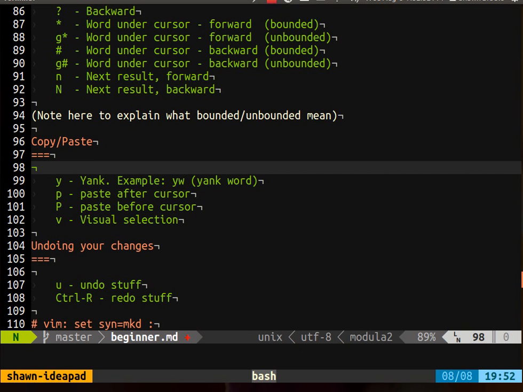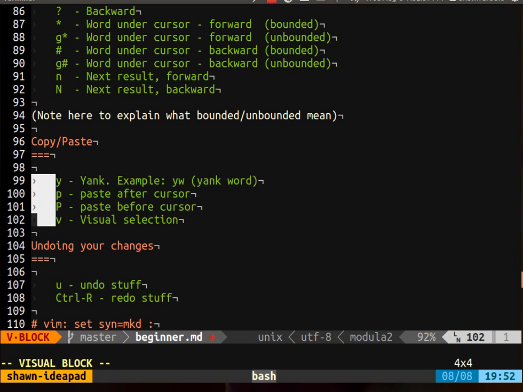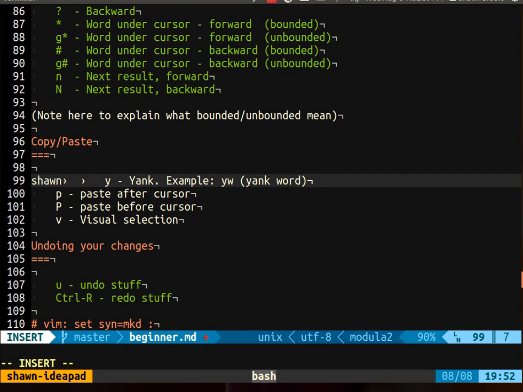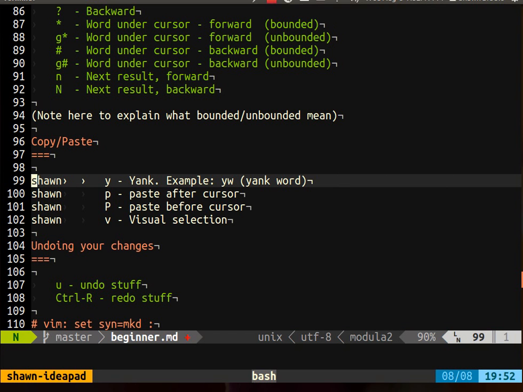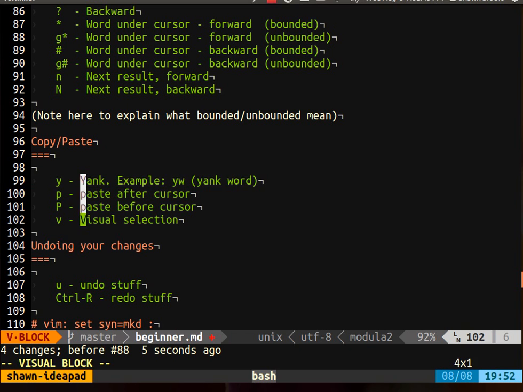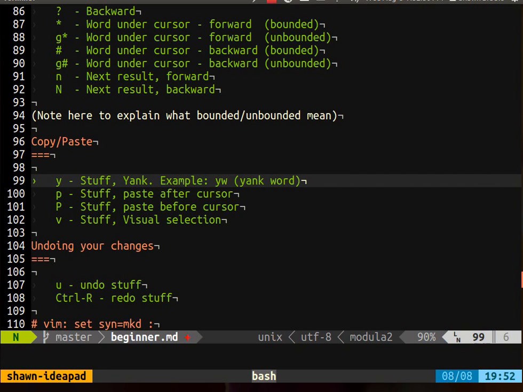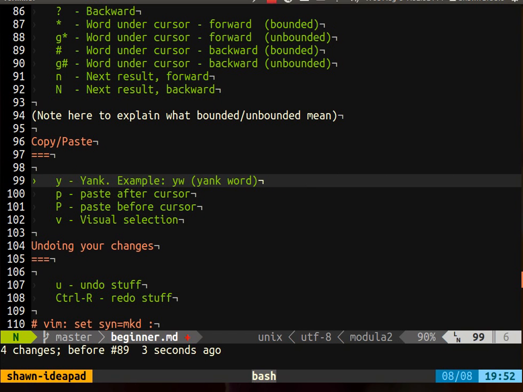If you can see my keyboard, you might be able to get a glimpse of what I'm doing. I'll do this. Or alternatively, so that's the concept of block selection.